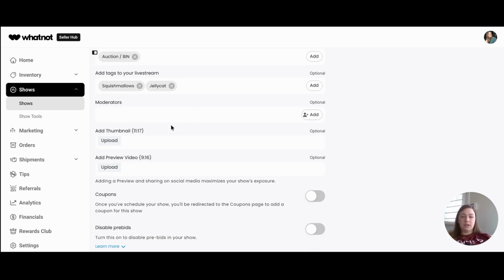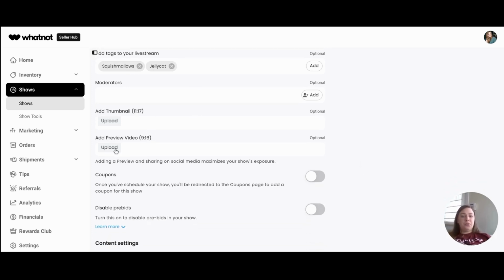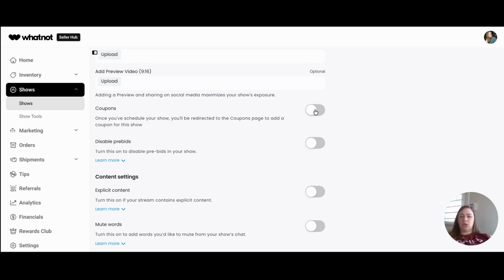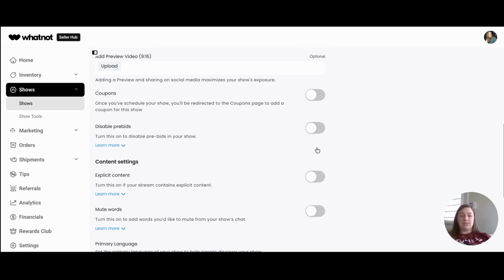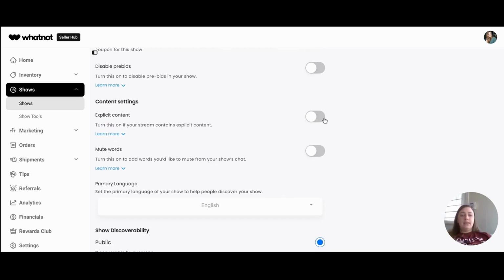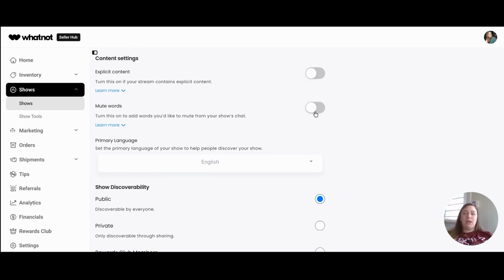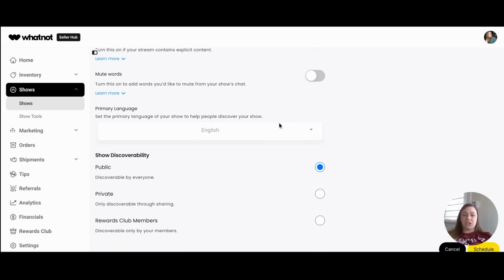You could add a moderator. You could add your thumbnail, your preview, all that stuff. You could add a specific coupon. You could disable pre-bids on your show if you wanted to. Not something I personally want to do. You could say, hey, this stuff I'm showing, maybe not be the most appropriate for everyone. Or I like to curse. Maybe I'm going to play music that has curse words in it. So you want to turn that on. Are there words you want to mute? Maybe you don't like certain words in your show. You can mute them. You can say, I don't want people being able to say that word. To me, that's a bad word. You could do that. Got your language.